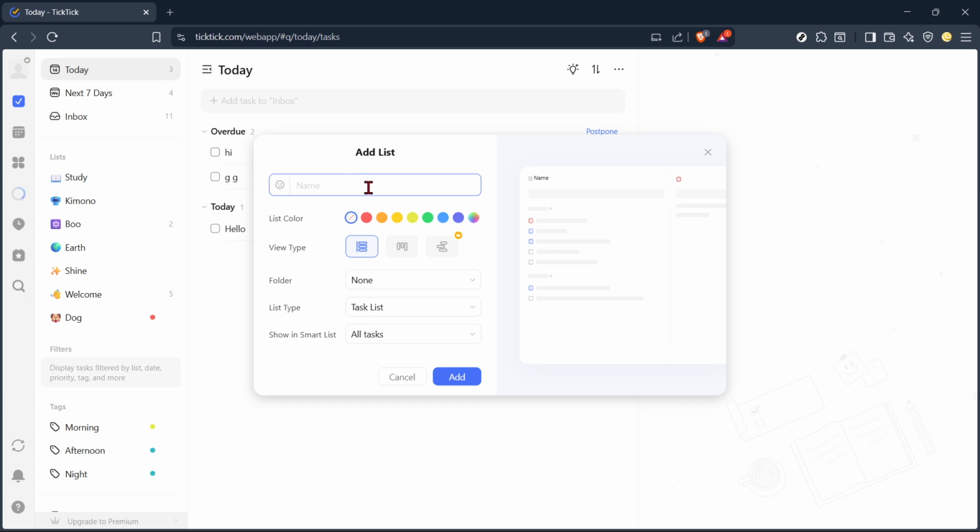Start by entering a clear, descriptive list name. Good names make searching and sorting much easier later. Choose something that reflects the scope of what will go into it, such as a project title, a theme like personal or work, or a specific outcome like home renovation. Short, precise names help keep your sidebar clean and scannable.